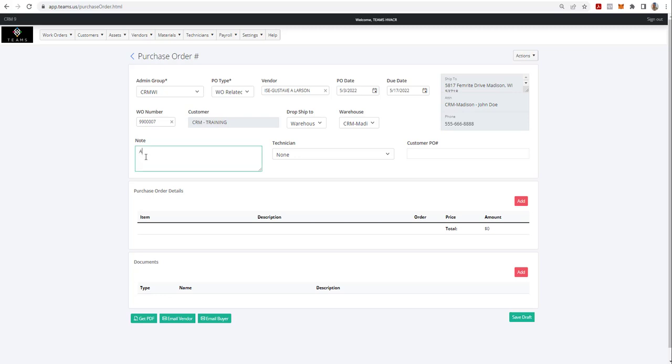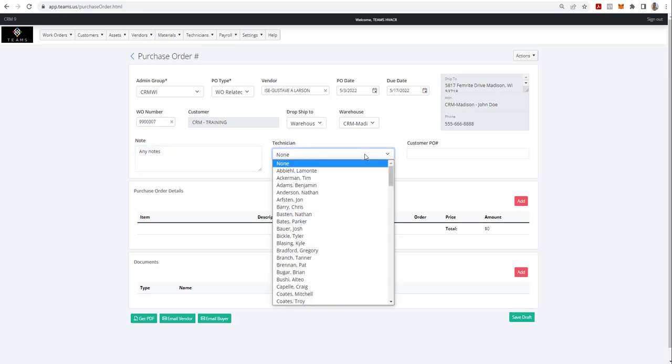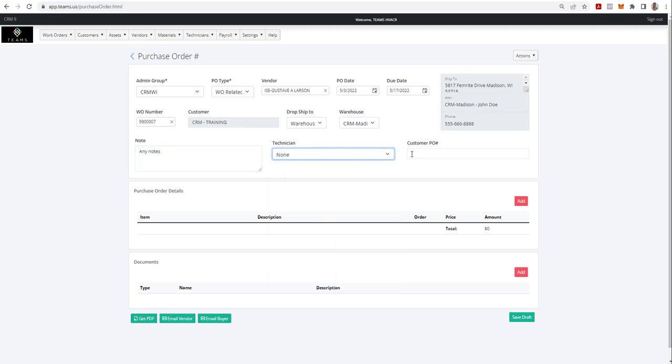You can enter any notes that you want to keep in the work order, in the PO, or that you want to send to the vendor. And you can define which technician will be handling the parts that are being ordered for this work order related PO. In this case, I will leave it to none. And sometimes the customer has a PO. So this is the place where you can enter that number for the customer PO.